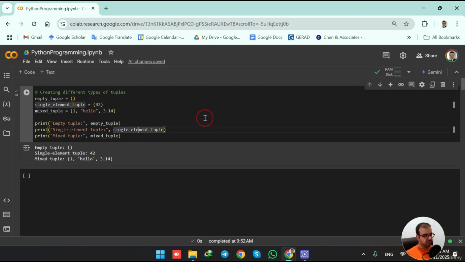So in this video, we learned how to create different types of tuples. In the next videos, we are going to dive deeper into this concept.